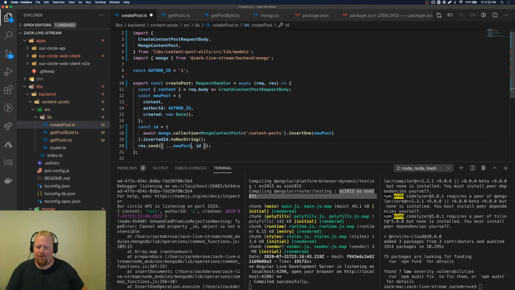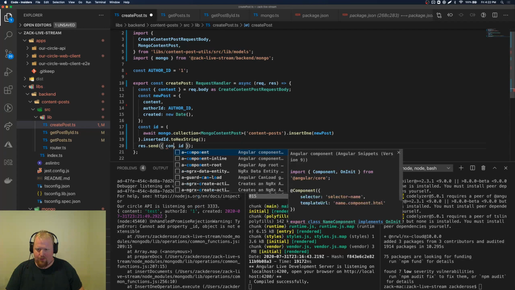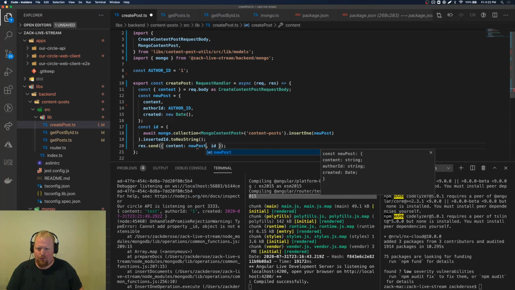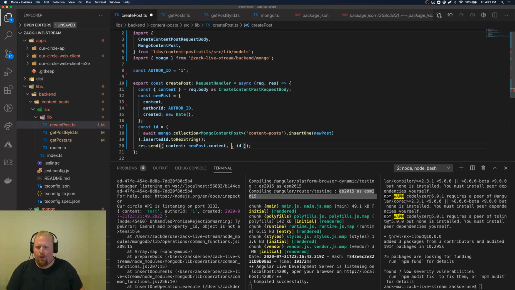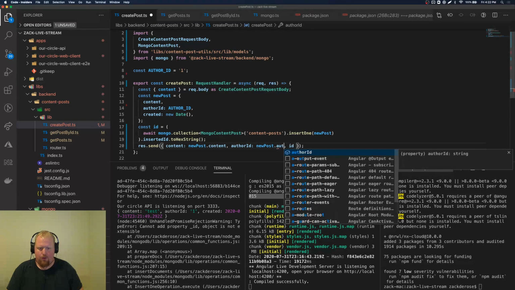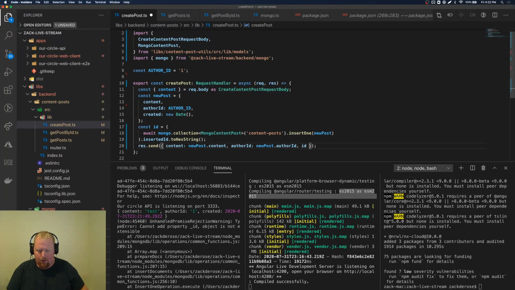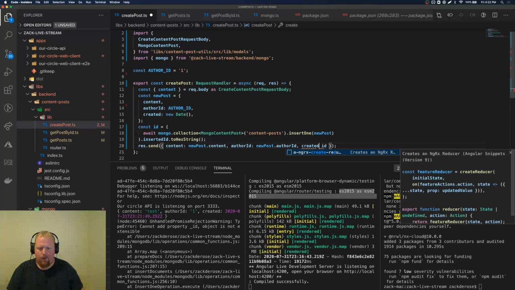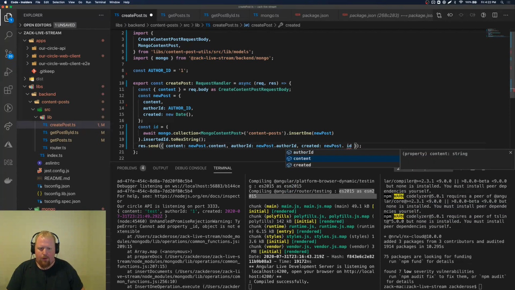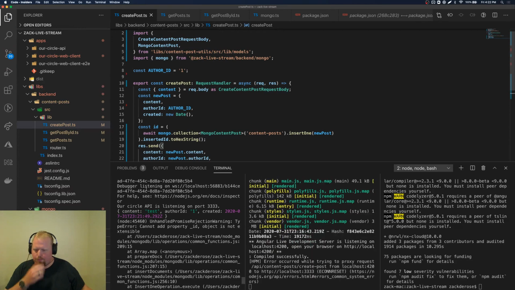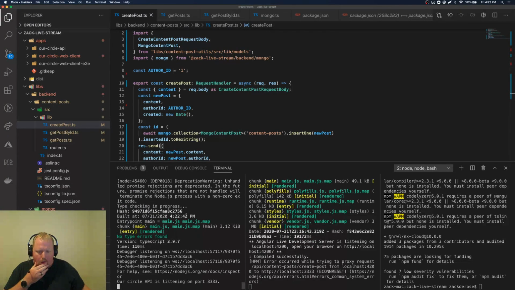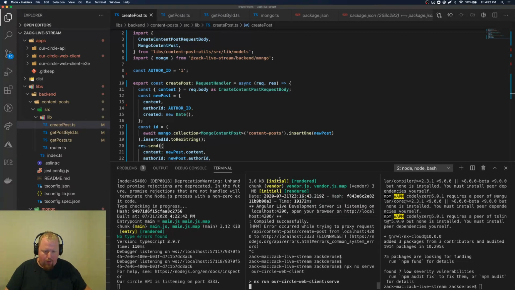All right, so apparently we can't just send that. We're going to want to send content equal to new post content, author ID new post author ID, and created, and go. Proxy got killed, so I'm going to restart. Here's the unfortunate part about adding in Mongo: now I got to go and clear out those garbage objects.